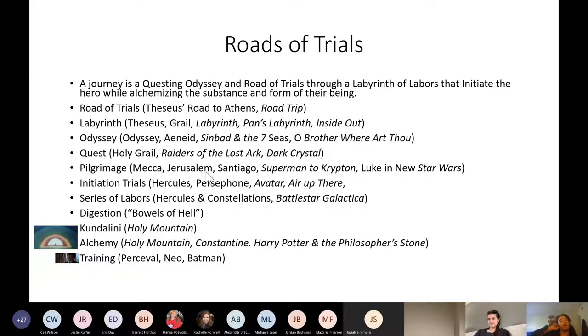Okay. So I want to share with you some different ideas of some different types of mythological trials. These are different types of roads of trials that have inspired the idea of what a road of trials is in our movies. So what are the different types of mythic trials that have brought us here? And I'm just going to do a really kind of annoying little wordplay where I try to pull it all together. A journey is a questing odyssey and a road of trials through a labyrinth of labors that initiate the hero while alchemizing the substance and form of their being. So these are all different sources of the idea of the road of trials.